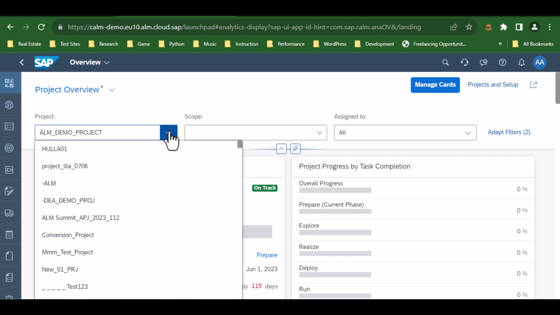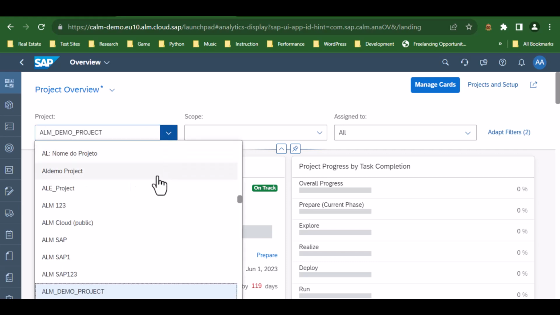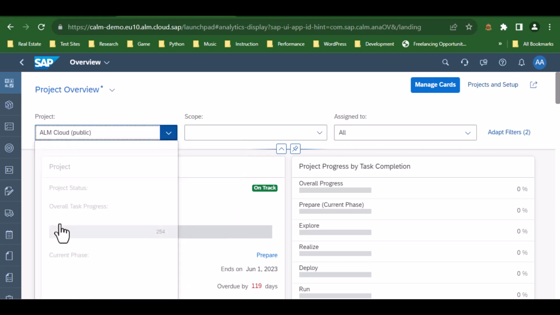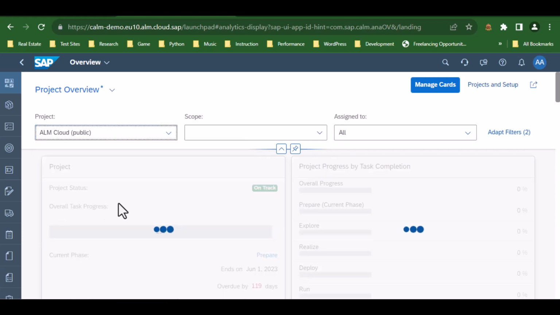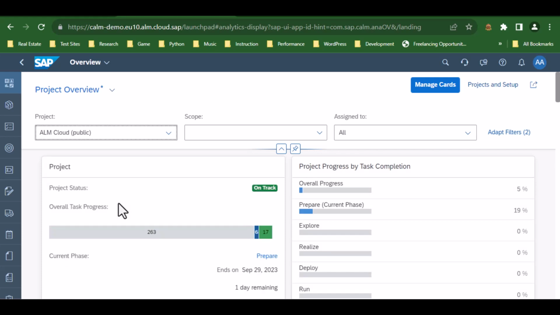Going to open this window again, and this time select the ALM Cloud Public. It's one I looked at before, and I know it has some information, and I think that will be helpful to you. All right, so we've moved on to this other project, and we'll see that it has activity.